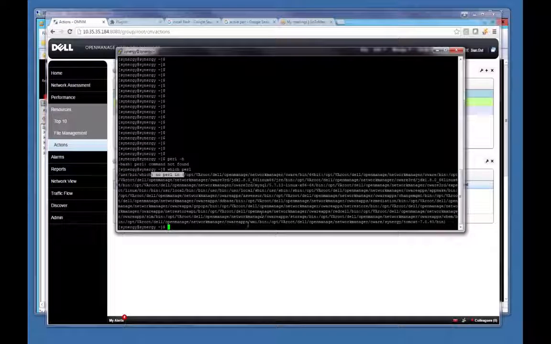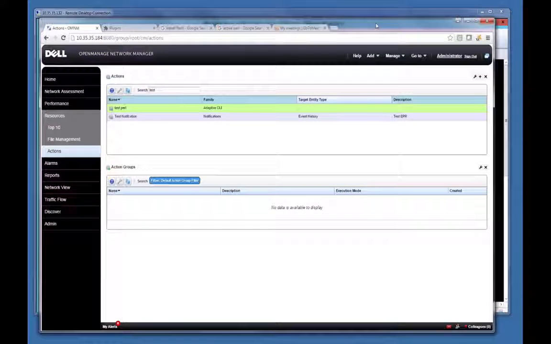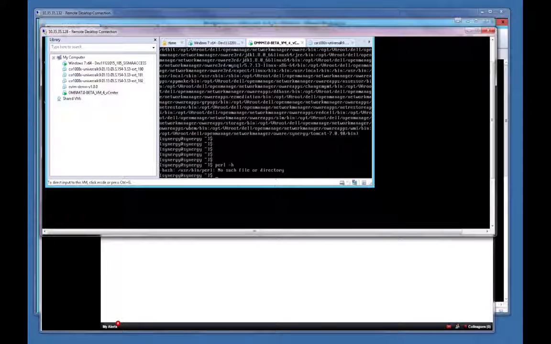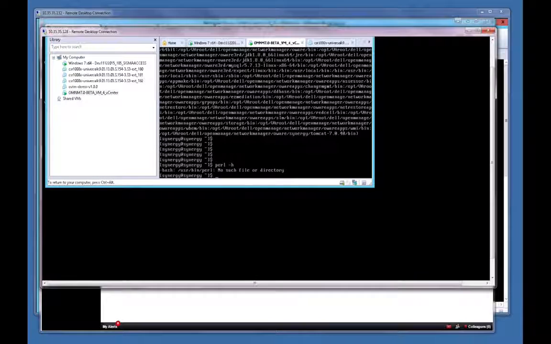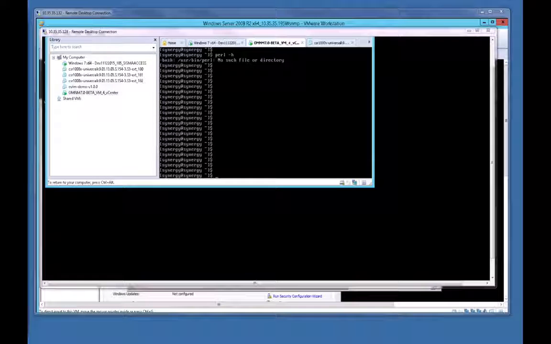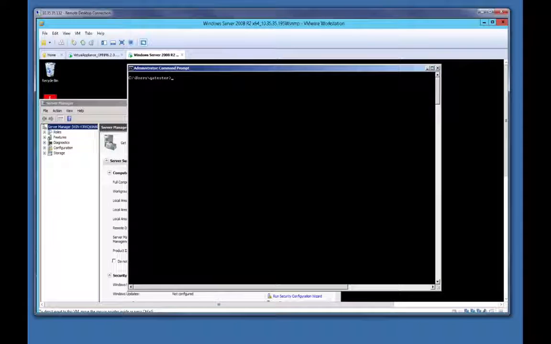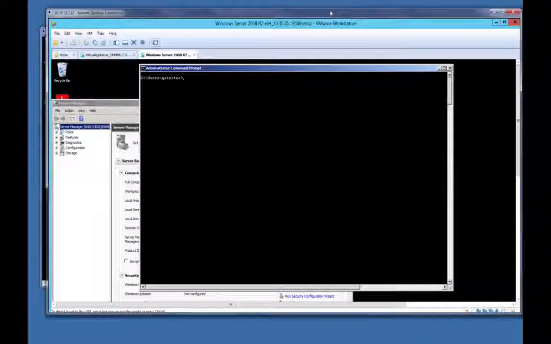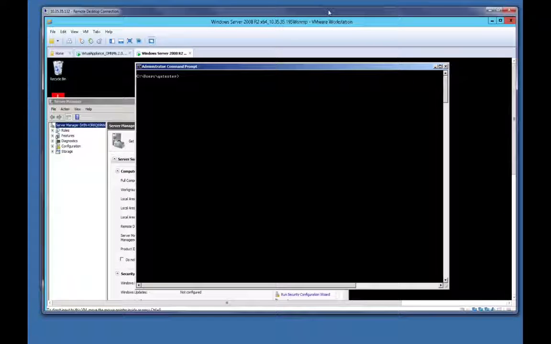So let's talk about Windows for just a second. On a Windows box, you don't need to install Perl. That's because it already comes default as part of what's called the third-party Cygwin directory. So here's an example of a Windows box. Oh, I'm sorry, that's not a Windows box. Let me go find the other Windows box that I have here. Right here. Okay. So on a Windows box, it's part of the OMNM default installation. So you automatically have it.